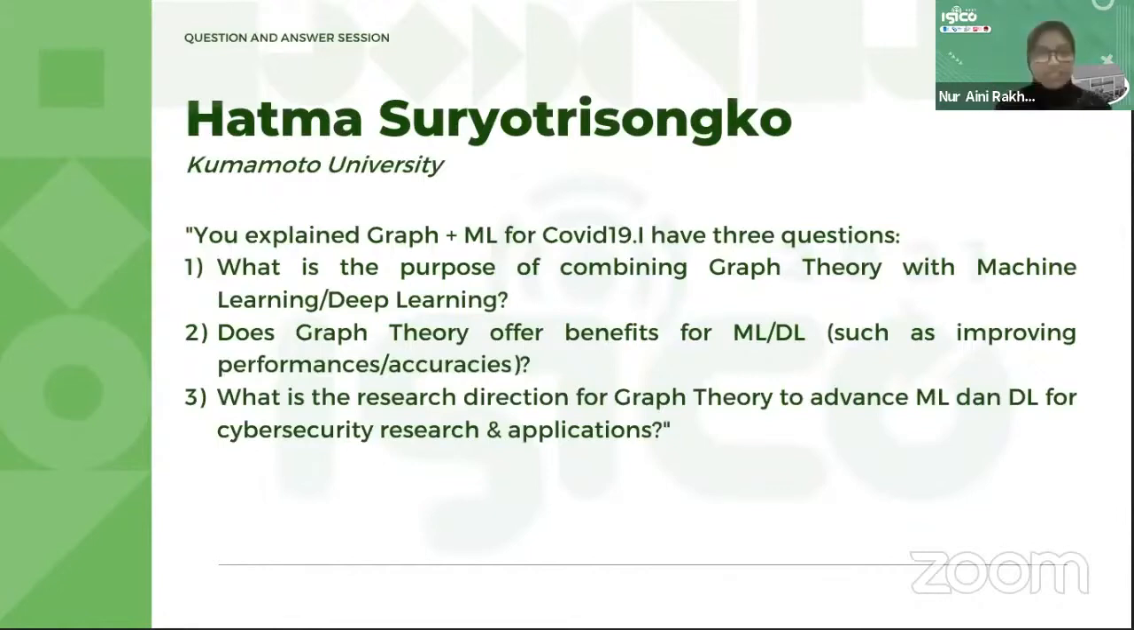Thank you. Okay, I think Pak Hatma is a super cool and popular participant right now. So thank you, Pak Hatma from Kumamoto University.